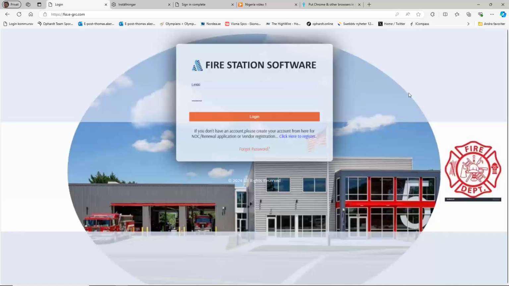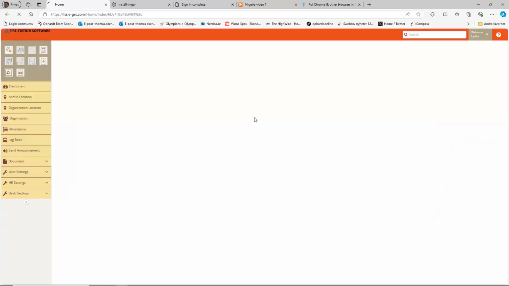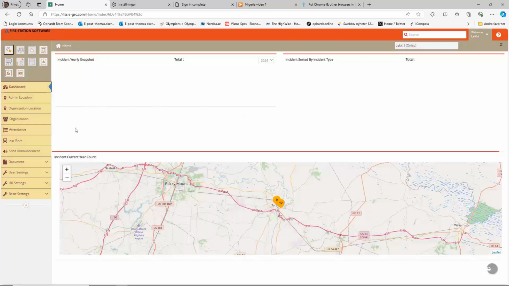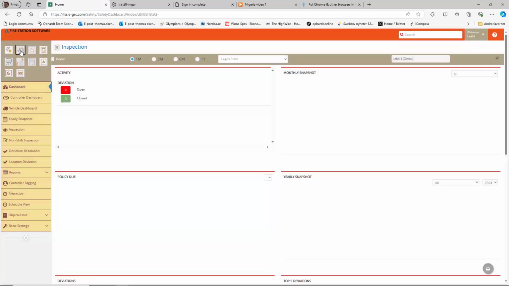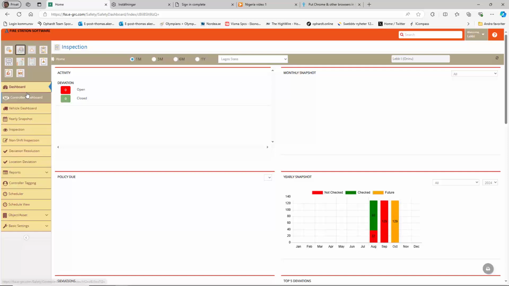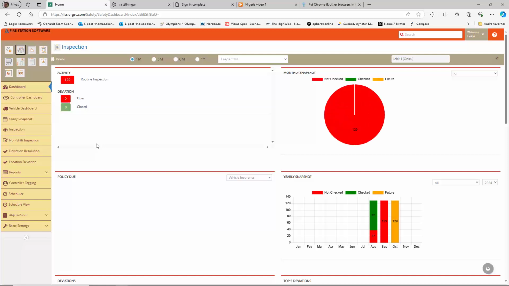In this presentation we will walk through the inspection module. I start by logging in, which we showed in the first video. In this case I go up and choose the inspection module up to the left, and here I get all the menu items connected to the inspection module itself.